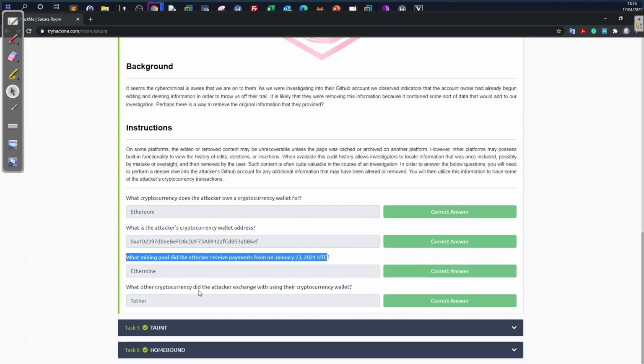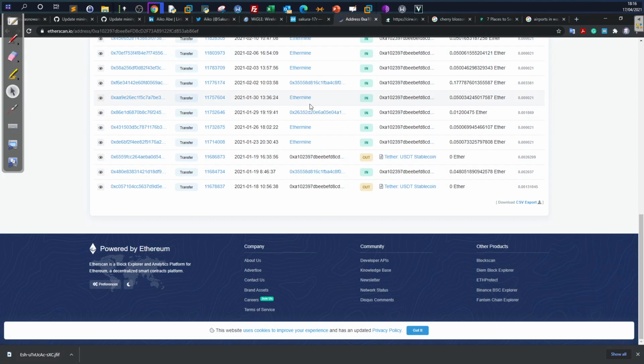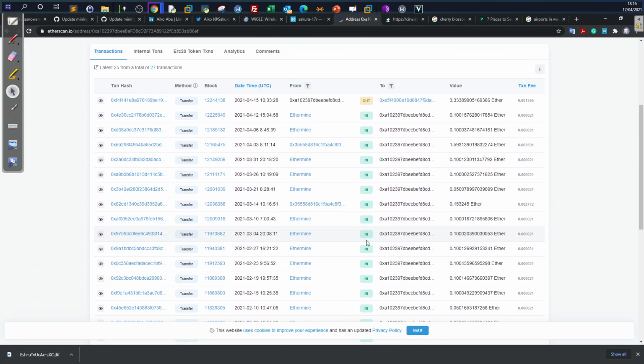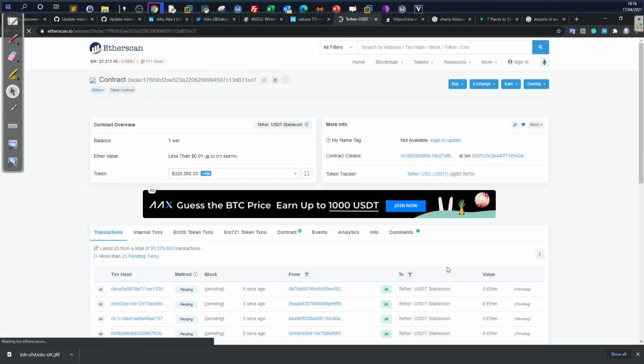What other cryptocurrency did the attacker exchange with using their cryptocurrency wallet? If you scroll down here, you can see there are two transactions labeled with out. Out means the attacker has transferred money to another account, or just did some kind of exchange. So we click on the detail of that.